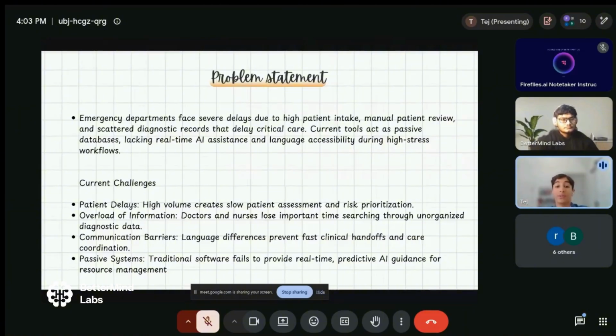Another issue is communication. Since emergency room staff and patients speak different languages, the language barrier makes it harder for patients and staff to understand each other and get ideas across quickly. Many current hospital systems are useful for storing information, but they don't always help staff make decisions quicker. We wanted OmniCare AI to help support that workflow and not just store data for doctors and nurses to look at. We wanted to help them help their patients.